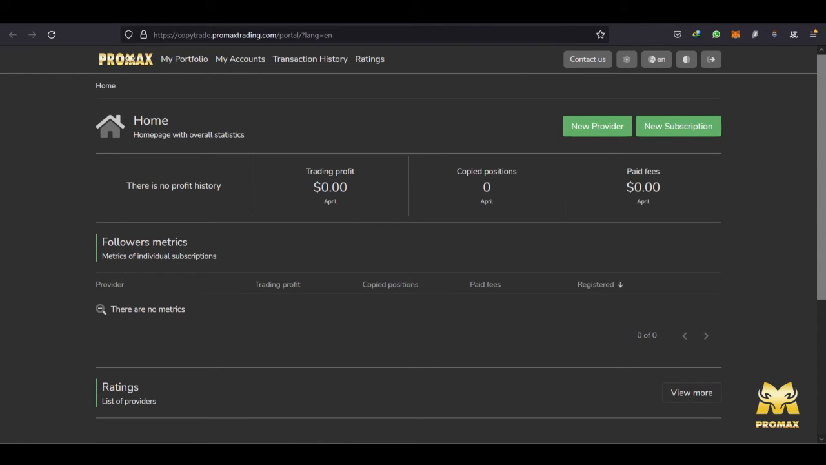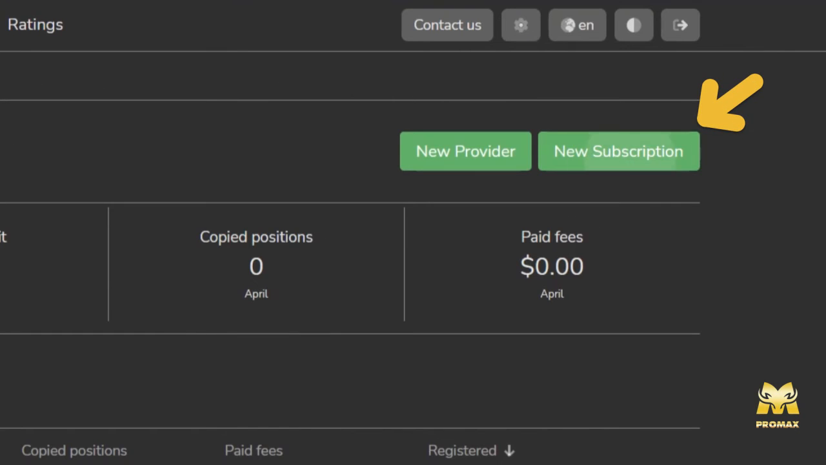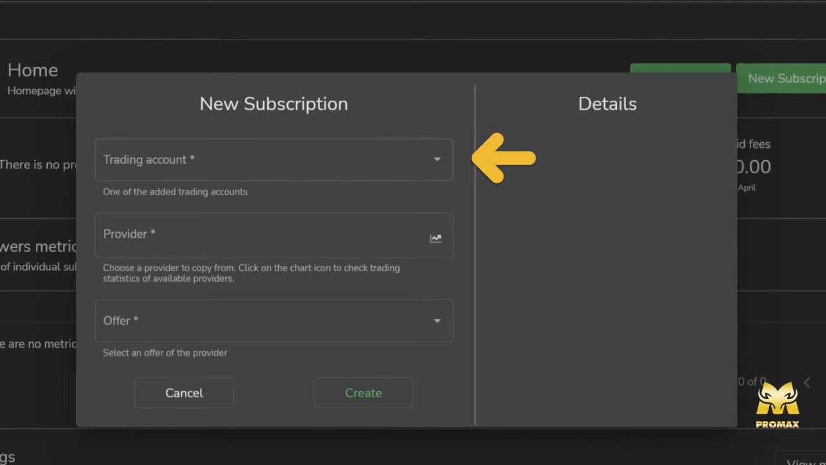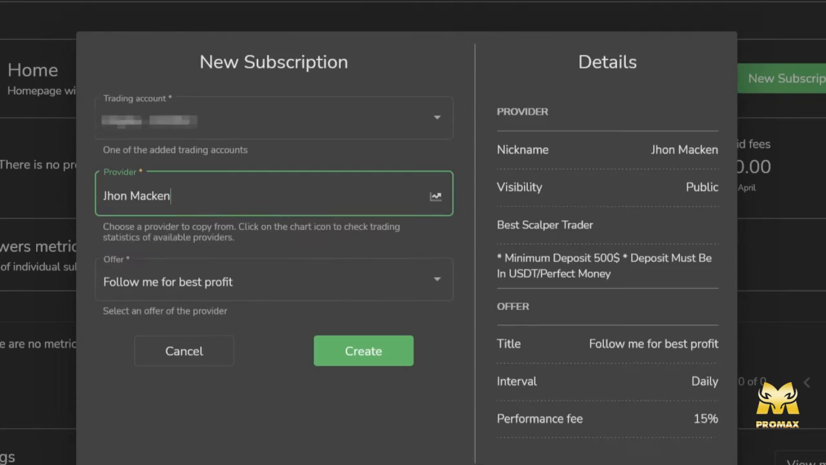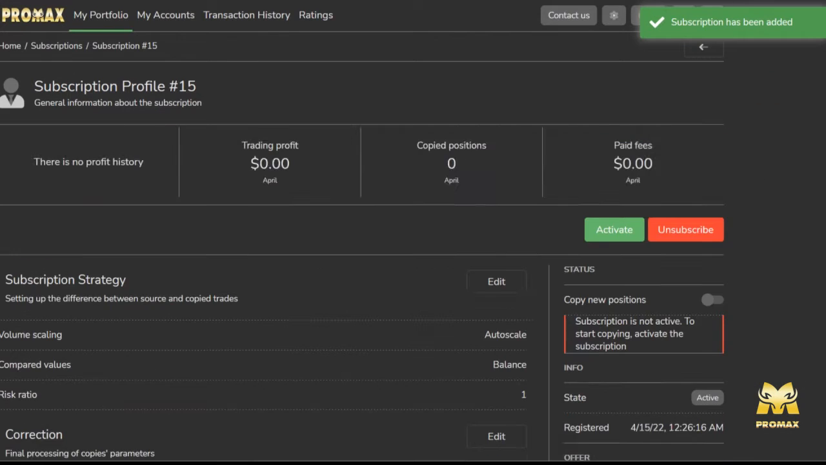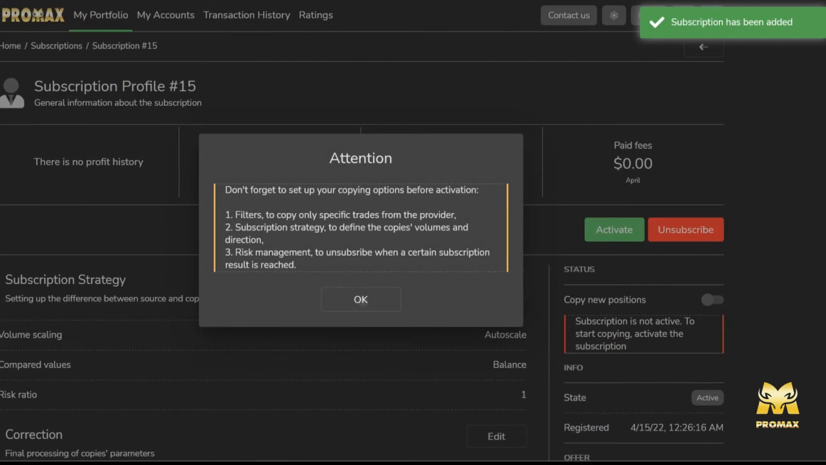Once you click the Invest button, it will open your account. Now click on the New Subscription button. Select your account from here. Select your provider, which is John McCain in this case. Then click Create. Another page will open after you link your account with the new provider.